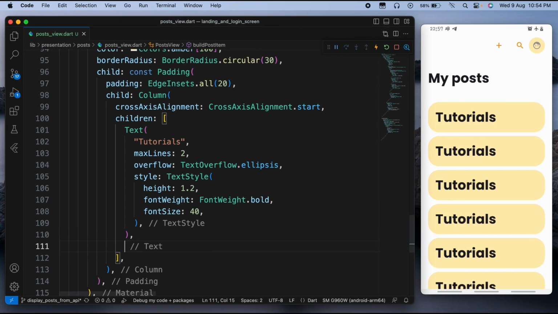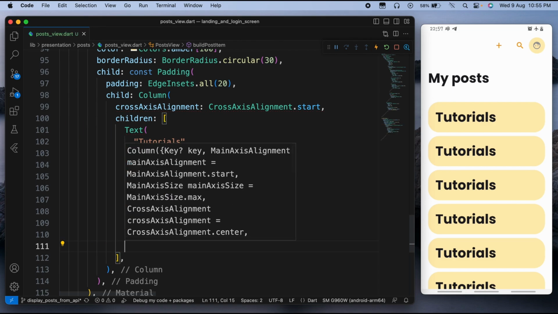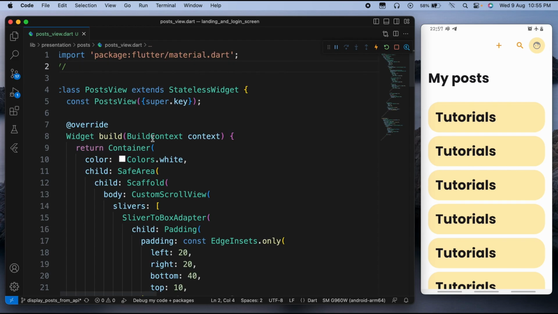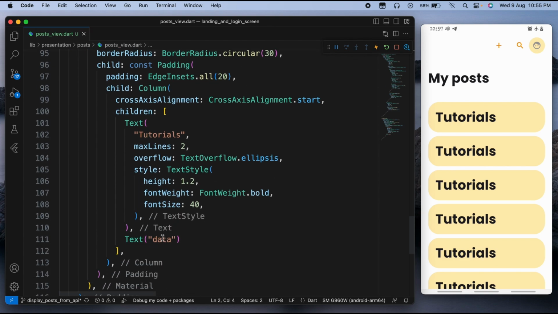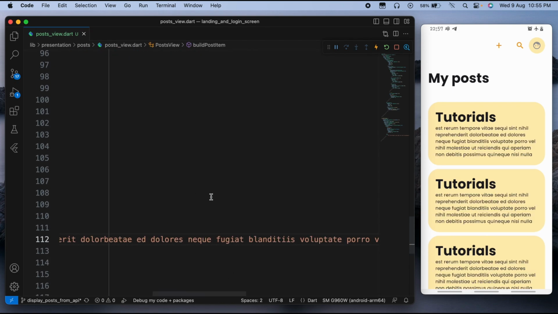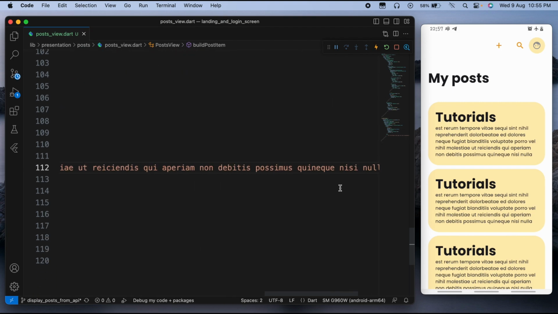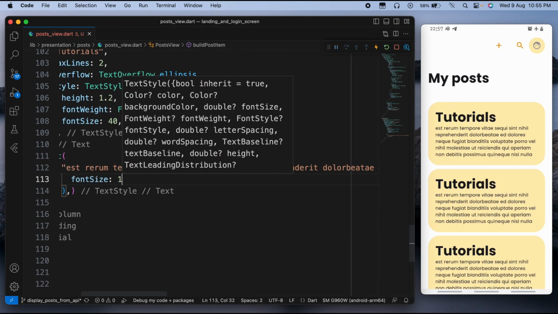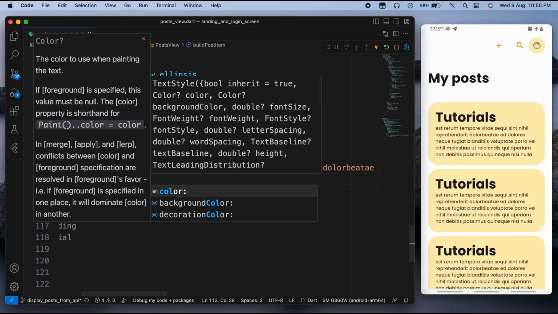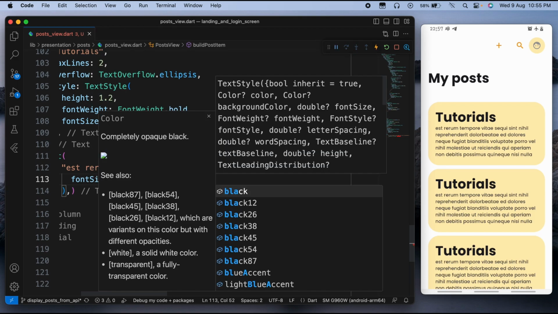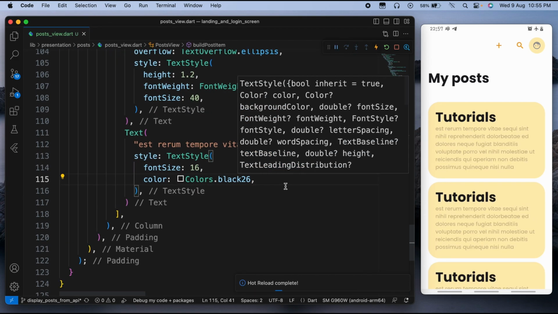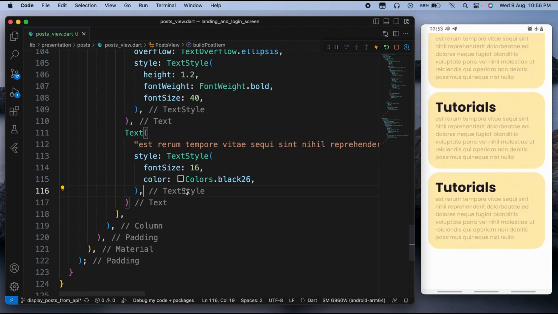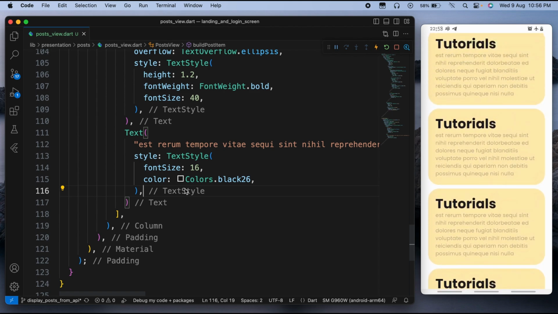Okay, now we're gonna add the body of our post item, and the way we're gonna do that is very simple. All we have to do is to create another text widget down here, and so let's just copy paste some text. We're gonna put it down here. Let me paste. I'm gonna save and see. Yeah, it's good. And after that we're gonna change the style of this text. So let's say text style, font size, let's make it 16, and the color, let's make it like 26. Let's save and see. Yeah, it's so great. So let's try to scroll and see. Yeah, it works and it's so beautiful.